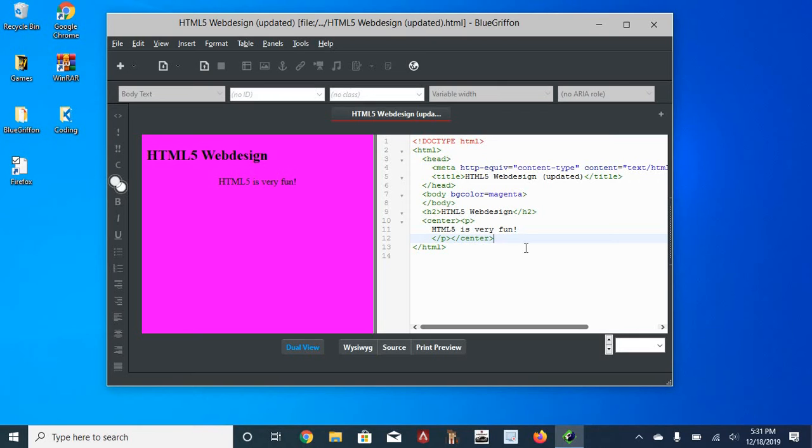So the next tag is the line break tag. The line break tag basically just skips a line, no closing tag, no nothing, just skips a line for you.